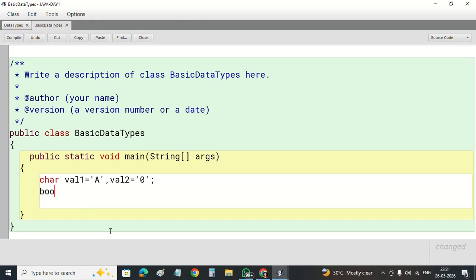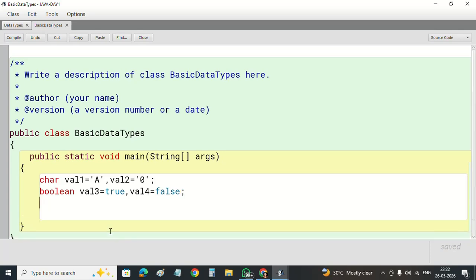Next is the boolean type of variable, where we can store true or false. Only two types of boolean constants are allowed in Java. Actually boolean means two, true and false, true in small case and false in small case. So val3 and val4 are boolean types of variables.